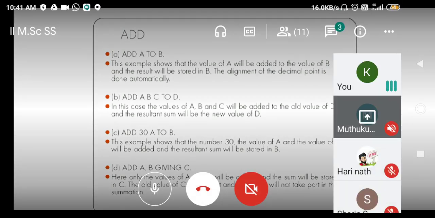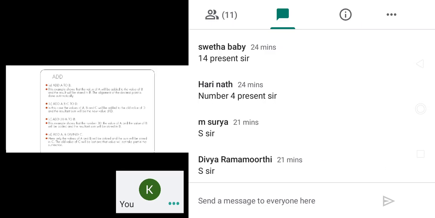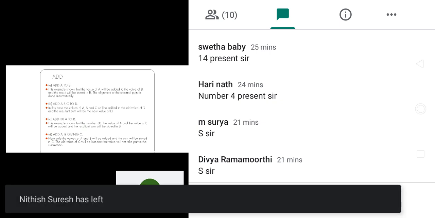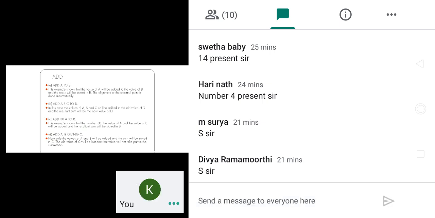So dear students, the question here is, you have two identifiers a and b. So what is the form that we are going to use here? Add capital A to capital B. So that's the general form.